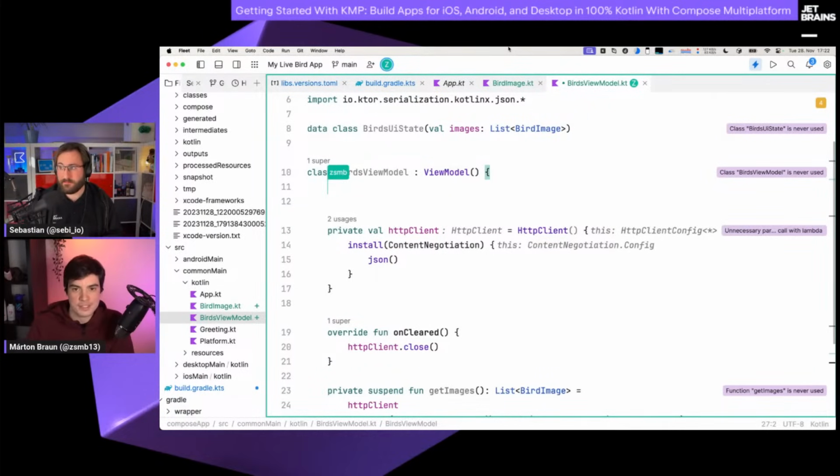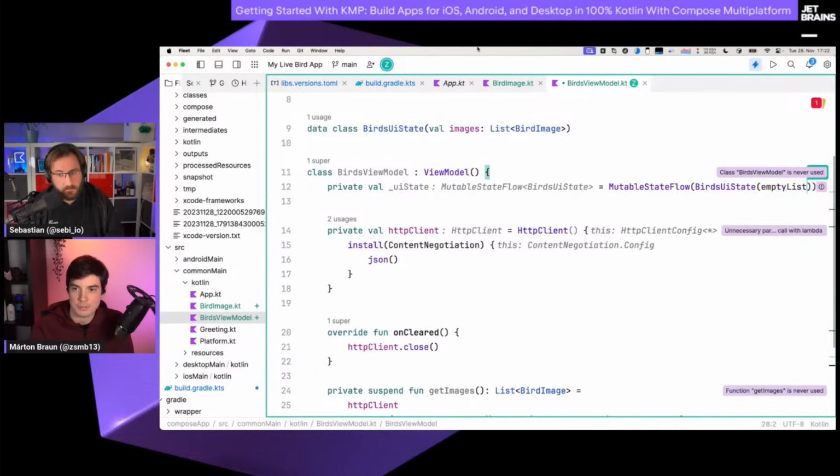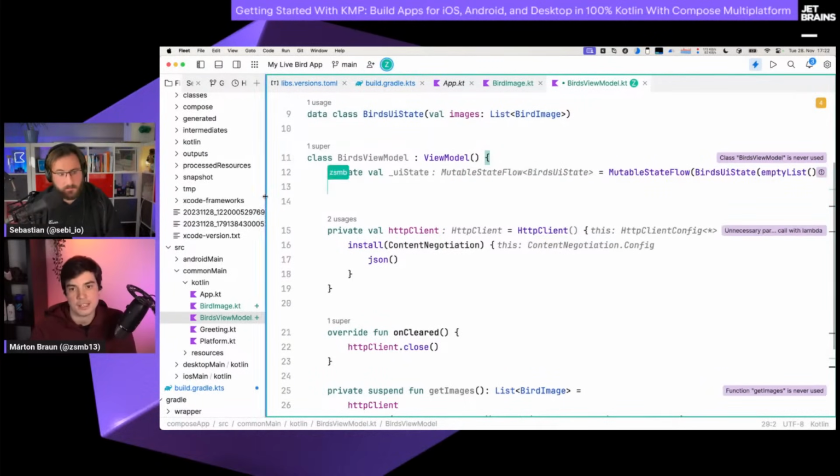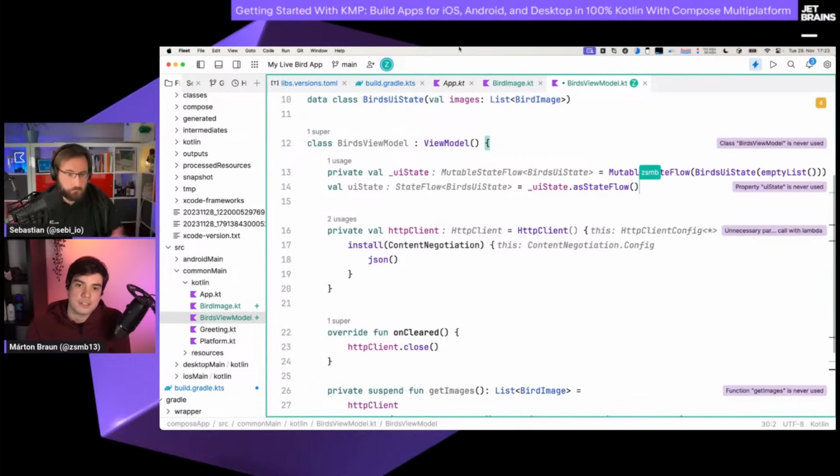And to actually hold an instance of this in the view model, we can use a state flow so that it can be observed. And as it's changing, we can react to that from the UI side. The way we'll do this is by using a mutable state flow, placing in a BirdsUiState there by default, and we can just start with an empty list while we don't have data. And this is going to be a private mutable version of the state. And then we can have a public variable which takes the same state object and converts it to a read-only flow so that users of the view model cannot modify it directly, but can observe it.